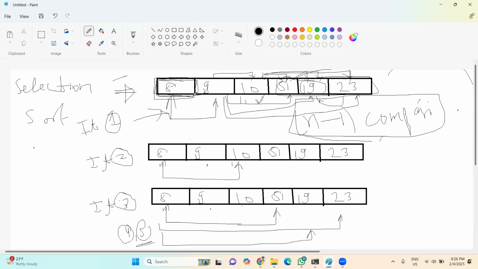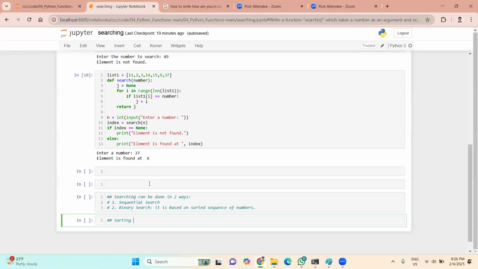It means we select one element and compare it with the rest of them. Then again, we select another element and compare with the rest. Again, select one element, compare with the rest. This is called selection sort. So you can do this using a nested loop.